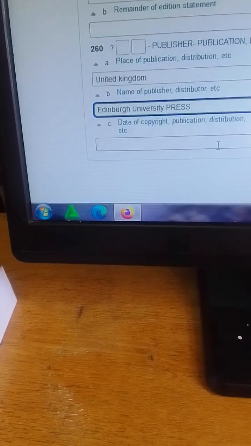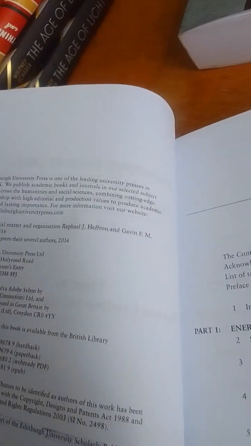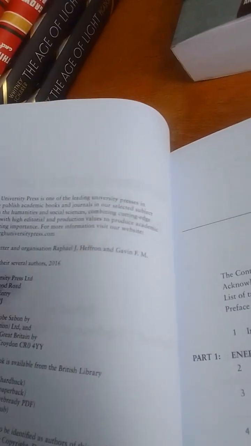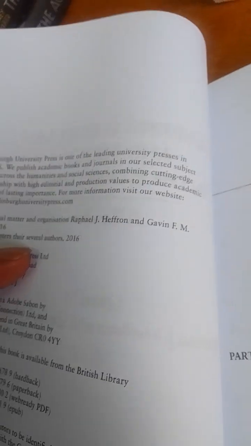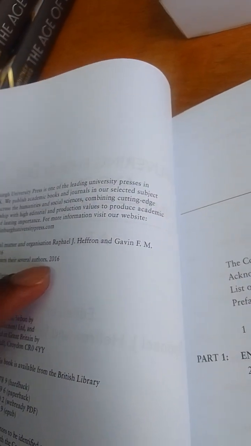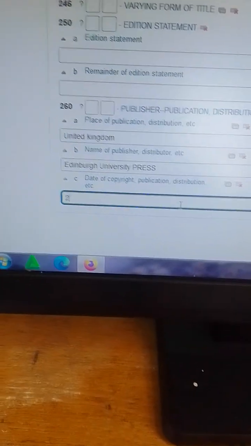After that, you go to the date of copyright. Here, date of copyright you now can find at this particular page. Here, the chapters, there are several authors in 2016. So date of copyright is 2016.